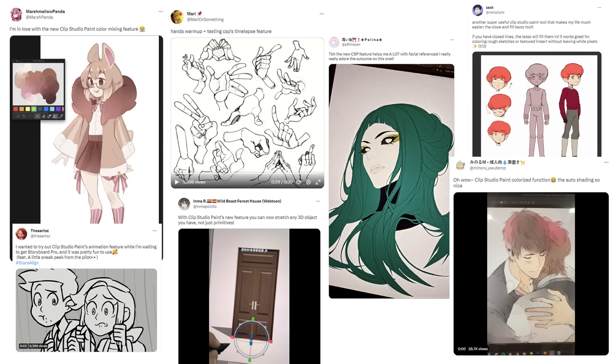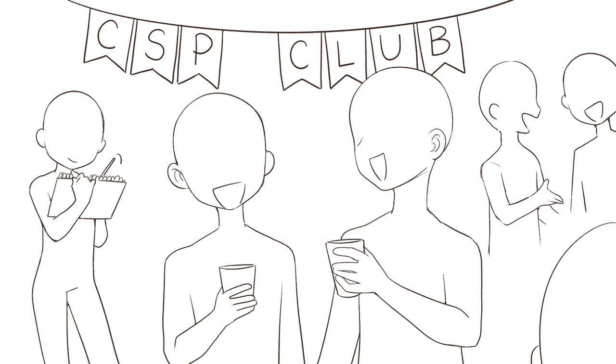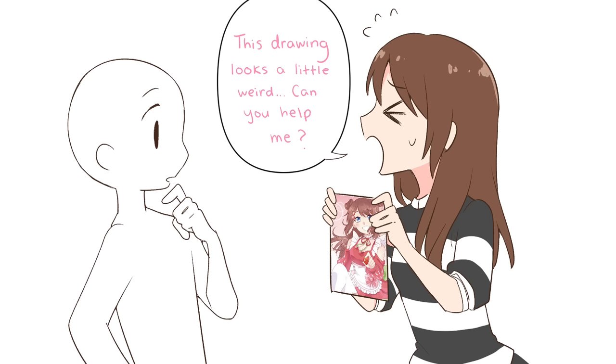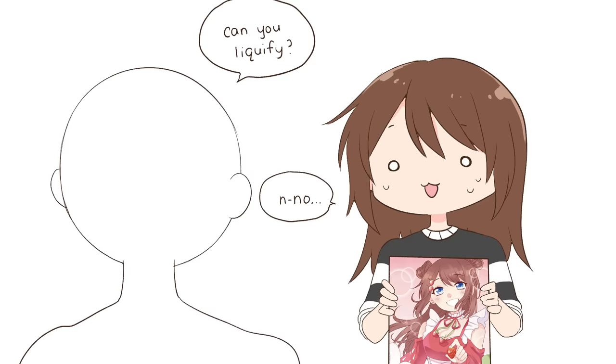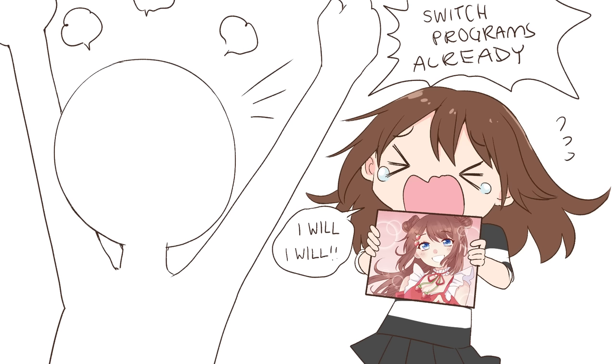I'd always see artists post about whatever new feature was out, and I'd feel like I was sort of missing out. It also didn't help that most of my artist friends use Clip Studio, so whenever I needed help with a specific art problem or getting some specific effect, sometimes it'd be difficult because whatever tool or feature they were talking about was completely non-existent to both me and whatever program I was using at the time.